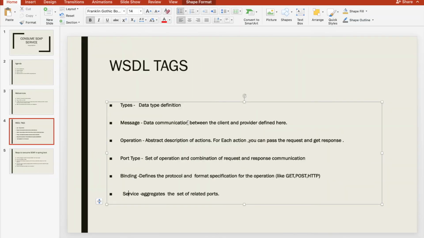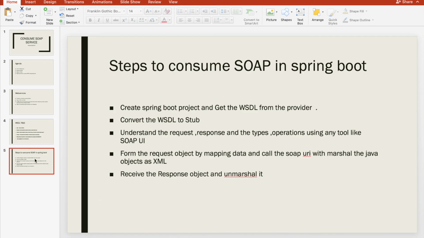So we have seen about all the tags in the WSDL, and now we will see what the steps are to consume a SOAP in Springboot. To consume a SOAP in Springboot, we have to follow all these steps. First, you have to create the Spring project, and you have to get the WSDL from the provider. And after that, you have to convert the WSDL to stub.